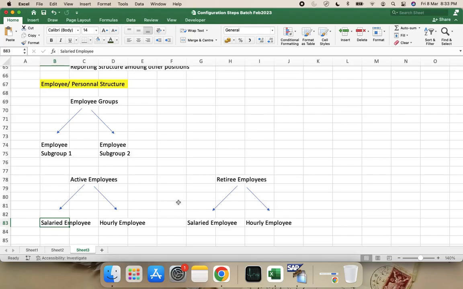Like what? What else can we create here? Contractual employee, correct? Okay, we can create contractual employee. Can we create interns? Can we create, let's say, trainees? On both sides of the spectrum, right?